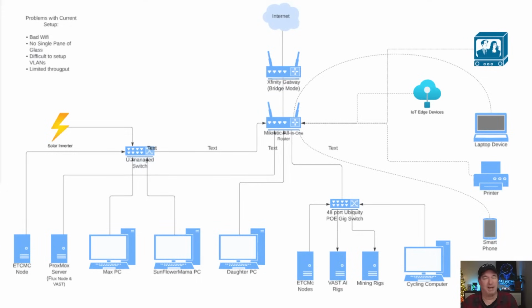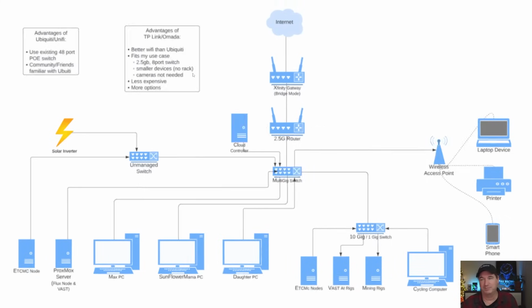But again, I keep going back to this no single pane of glass. Things are overcomplicated. I don't want them to be overcomplicated. So that's the reason why I'm doing this. So let's take a look at the next iteration of what I'm trying to do.